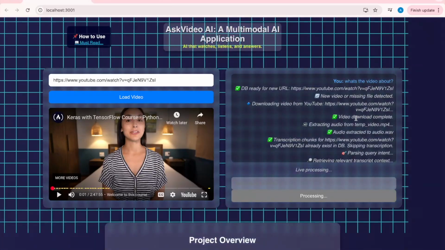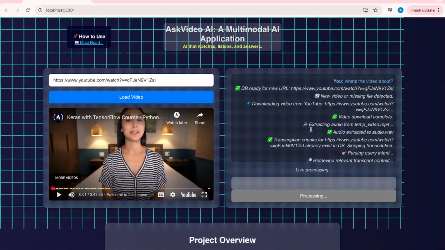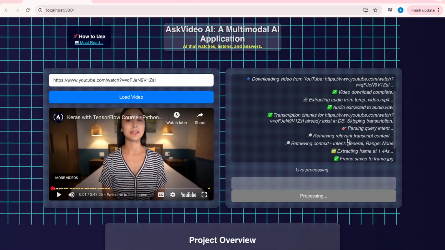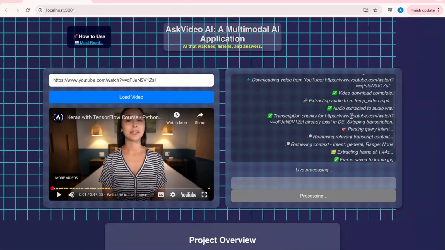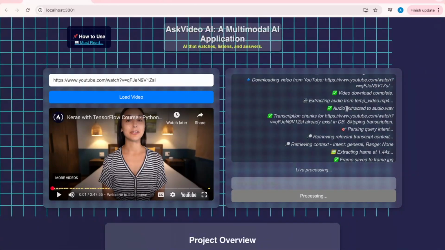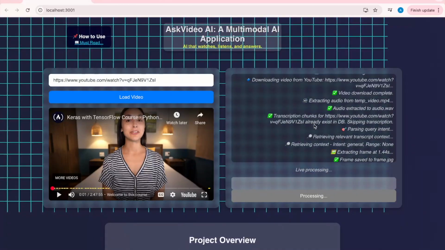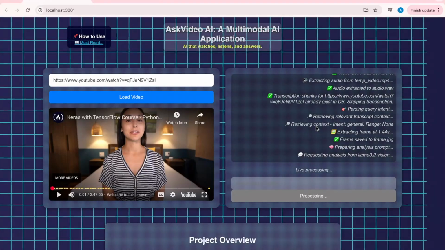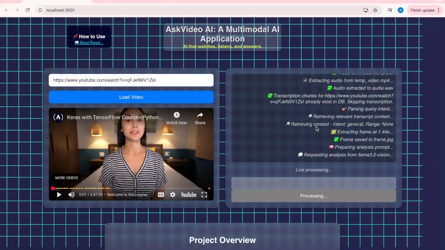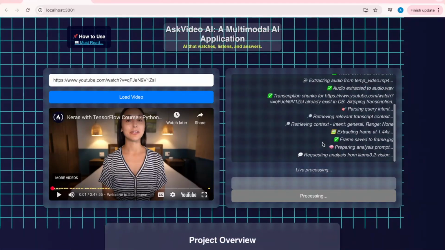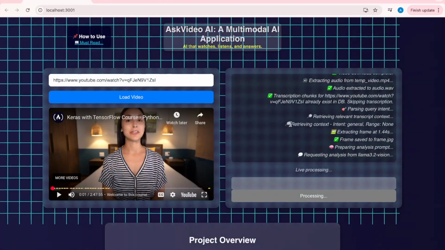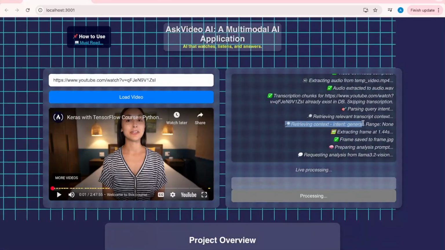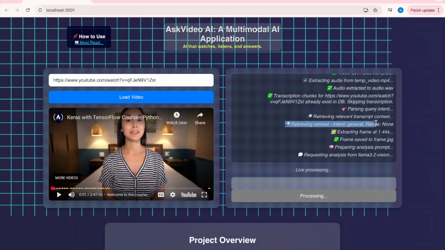Okay, as you can see, our video is finally downloaded, and looking at the log files, the audio is also extracted away from the video, and yes, we have our Whisper model running in the background to transcribe the audio into text. Okay, and retrieval context, and in retrieval context it says intent general and range none.